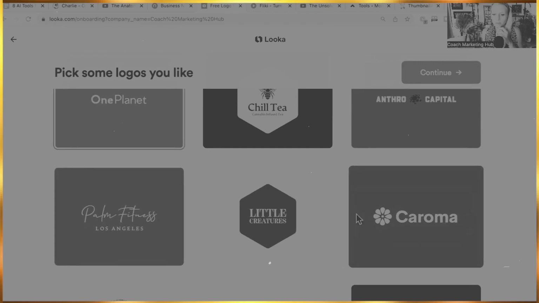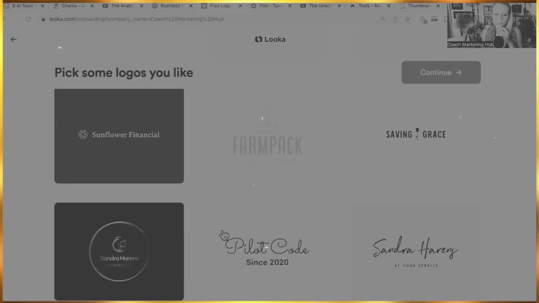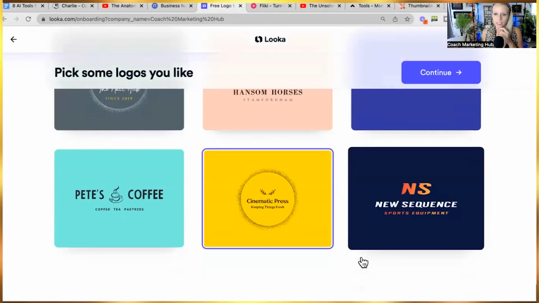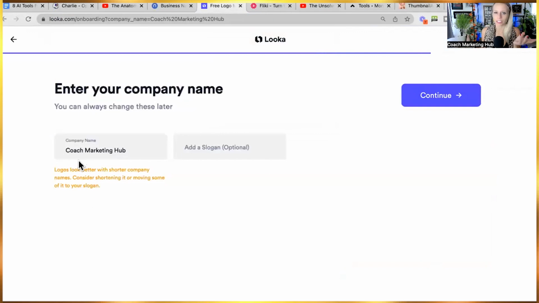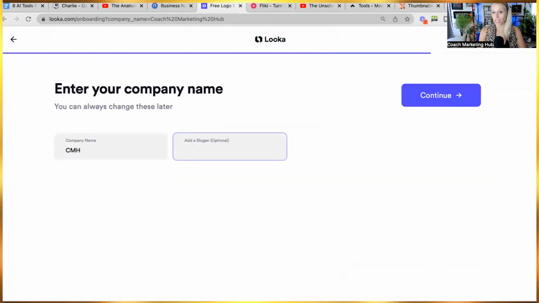Okay, so select this one, or maybe this one or that one, and then this one, this one, this one. You can select as many as you want. Hit continue. Select colors that you like. I like black and yellow. Hit continue. So it gives you a suggestion. It says Coach Marketing Hub is too long. So let's type CMH. Then add a slogan, making your tech life easier, because that's what we do.